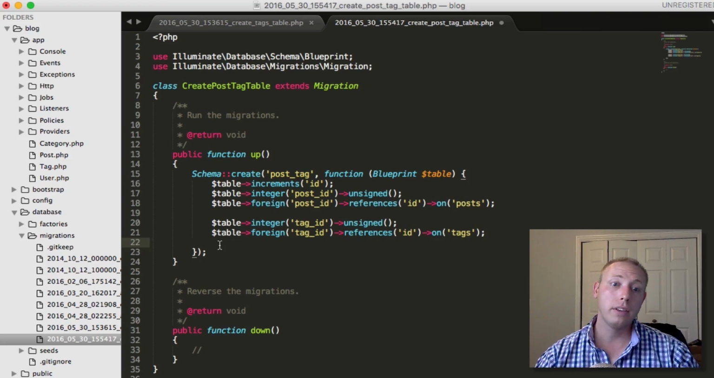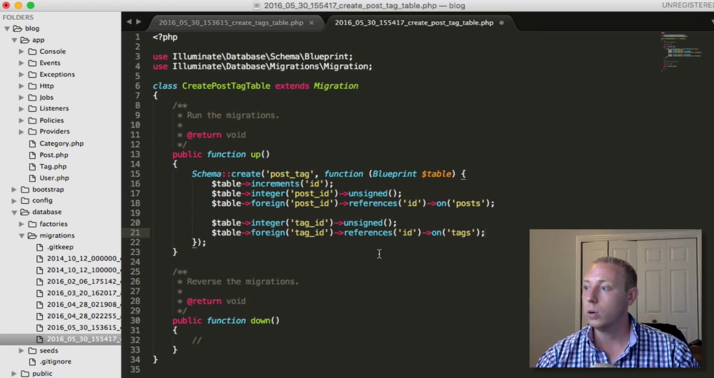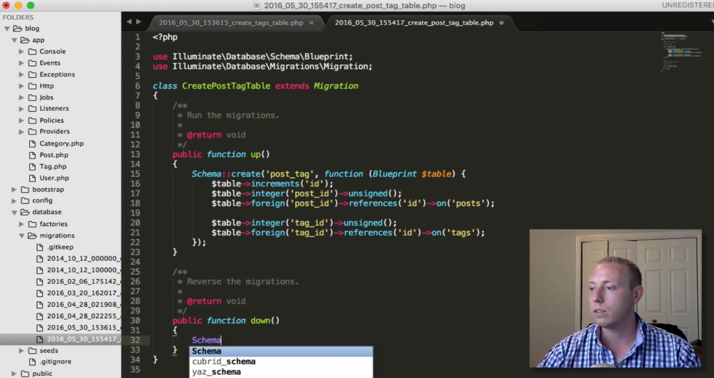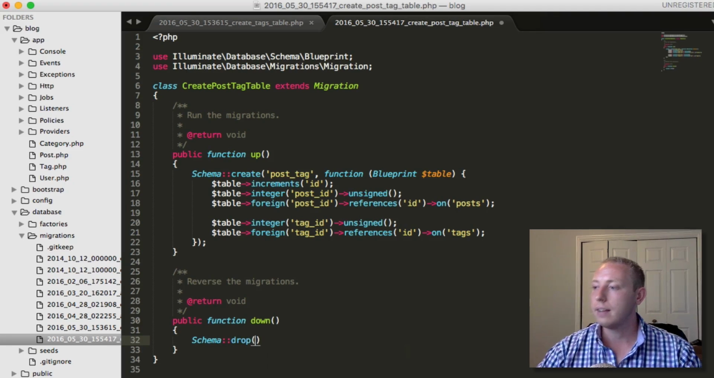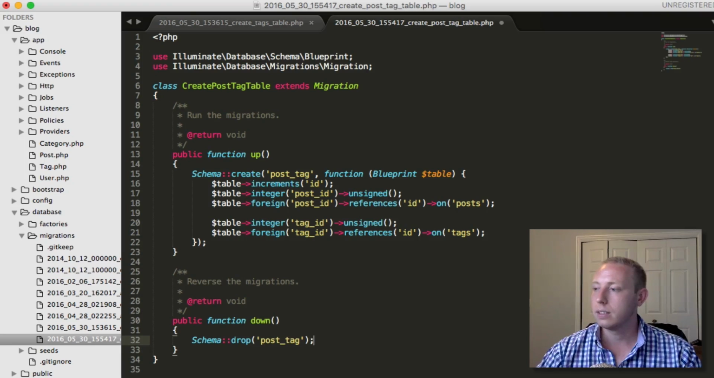Okay, that's basically everything. If you wanted to add timestamps, you could add timestamps. I'm not going to worry about timestamps. So that's all we've got. So we've got our ID field, we've got a post ID, we've got a tag ID, and then we just tell it that the post ID references the ID number in posts, and then the tag ID references the ID in tags. That's everything we need. Down here, all we need to do is a schema drop and then tell it to drop the post tag table. Okay, let's go ahead and save that.